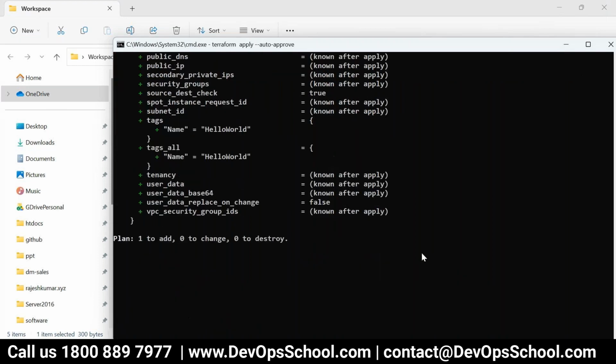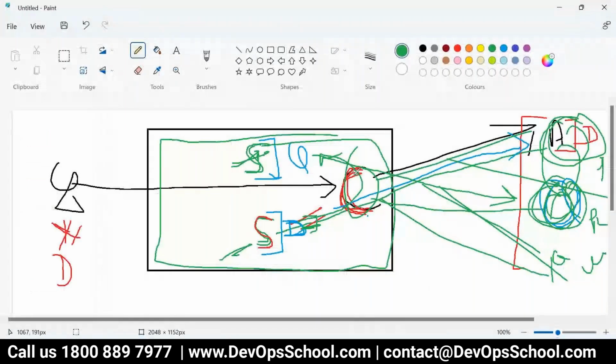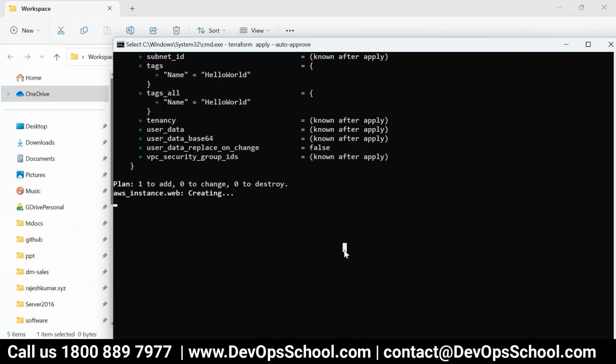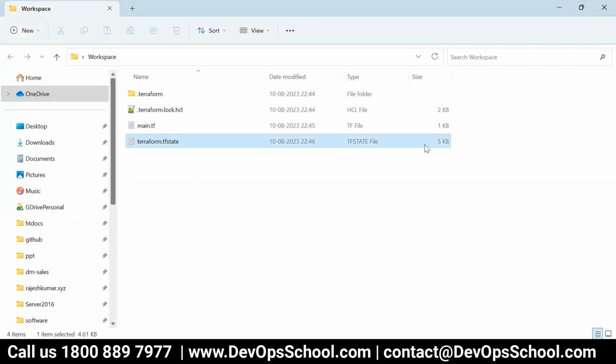Yeah, so almost done. Now you see that when I run this code, one default state file will be created in the current directory. Here, this is the one. So now let it complete. You see here, now this is the state file, 5 bytes, 5 kilobytes got created.